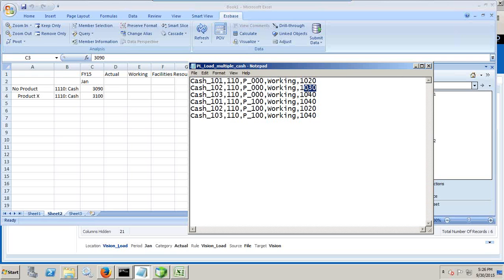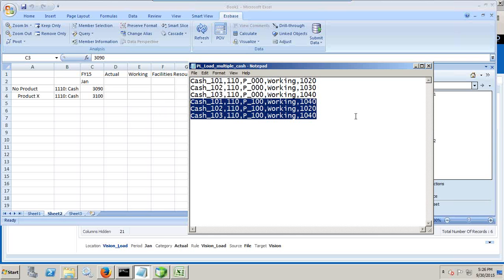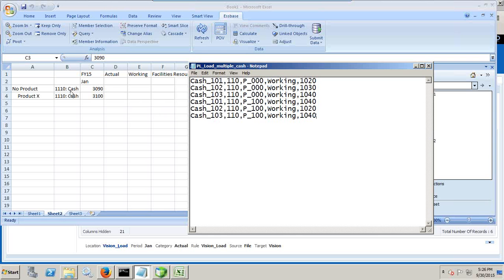Test it. If the sum of these is 3000, 3090 and here 3100. So this is how you can check whether your data got loaded into your planning application or not.